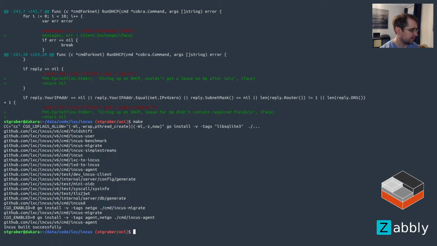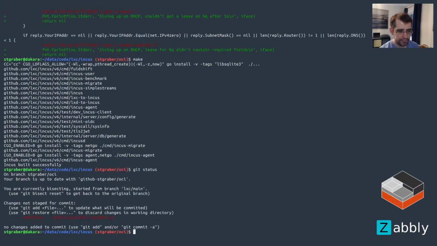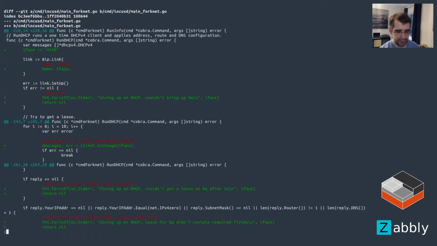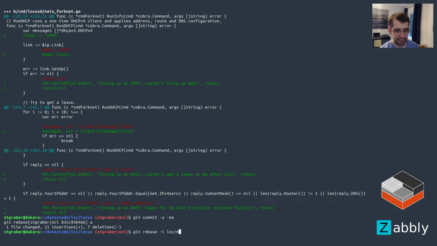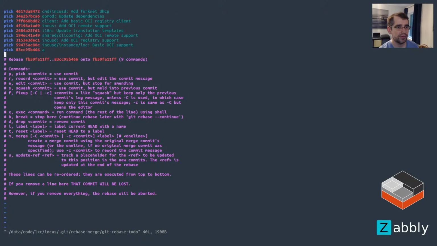Alright. So that's where that built just fine. I'm just gonna do a quick go format and I'm gonna merge that commit with the existing one since none of that has been merged upstream yet. So that's gonna be included in the Forknet DHCP.